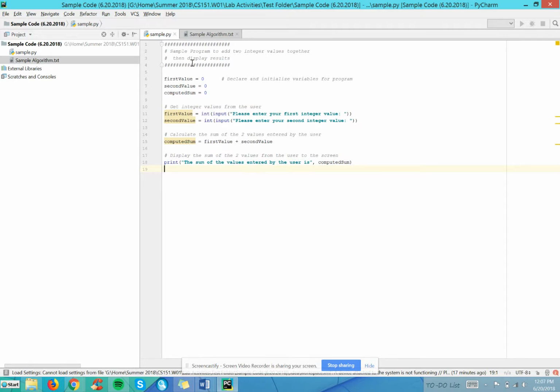So just do a quick scan. I have my comments. I got my declaration of variables and initialization, which means I actually put something into those variables. Next thing we're going to do is we're going to get the values from the user, and we're going to hold them in first value and second value. Recall from our discussion earlier that we put an int prefix, which tells Python to convert whatever was being entered by the user into an integer. Then we're going to take those two values and add them together, and then we're going to display them to the screen. Let's see if it works.